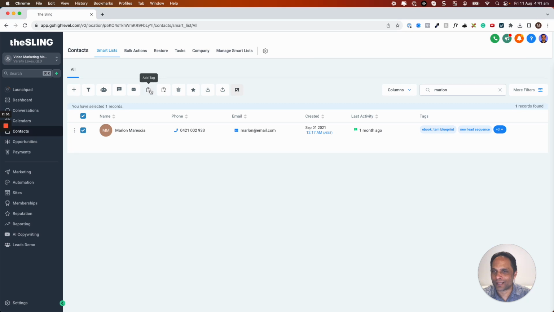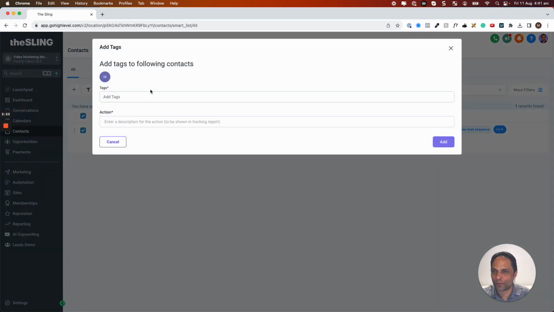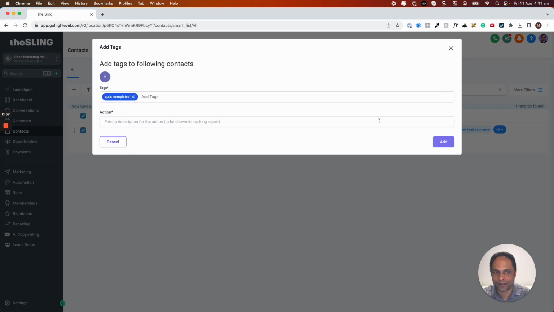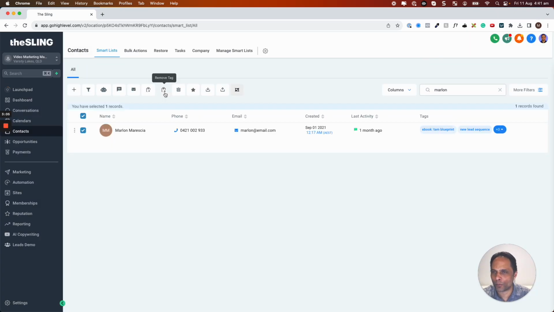Here you can apply a tag to multiple people or just to one person. So if I click here, it searches for all the tags. You can click the tag, again, put a description, and then add that tag, okay, to all of those people, to that singular person. There's multiple ways to do the same thing. You can remove a tag. You can also delete a contact from here, or you can delete multiple contacts.